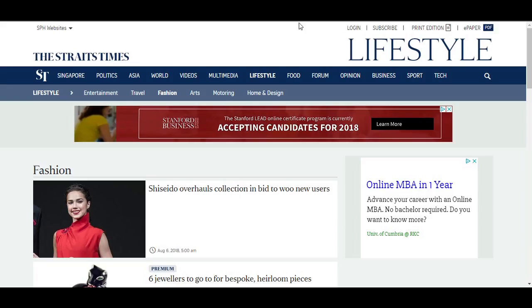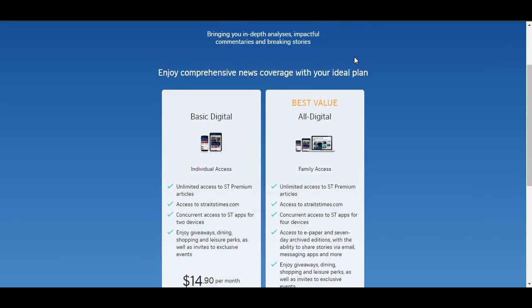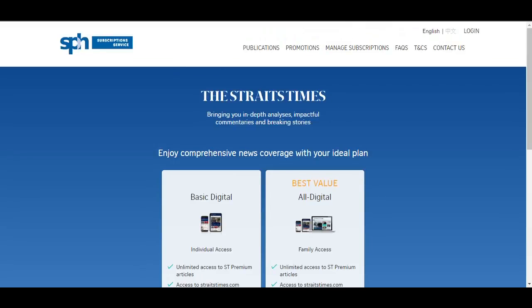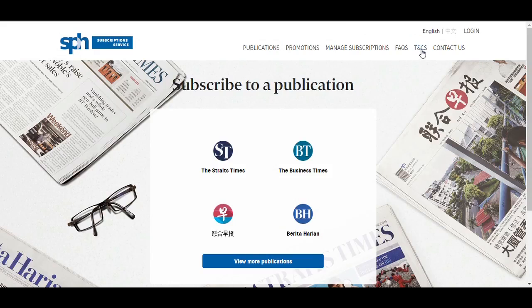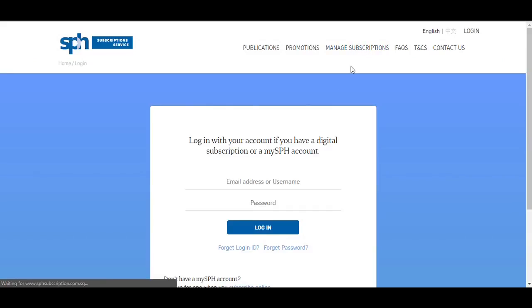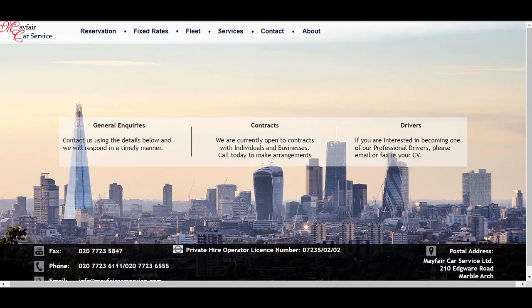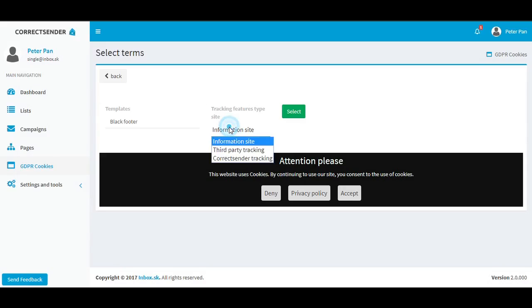Another option is, for example, the Straits Times. Here again there is an option to subscribe, and after subscribing you can choose which one you want, select, etc. Or another option, again, manage subscription, promotions. So once there is some subscription, again people leave some email address and password, or even more data, address, telephone number, whatever is necessary. Let's come back and I will show you the option first of information website.